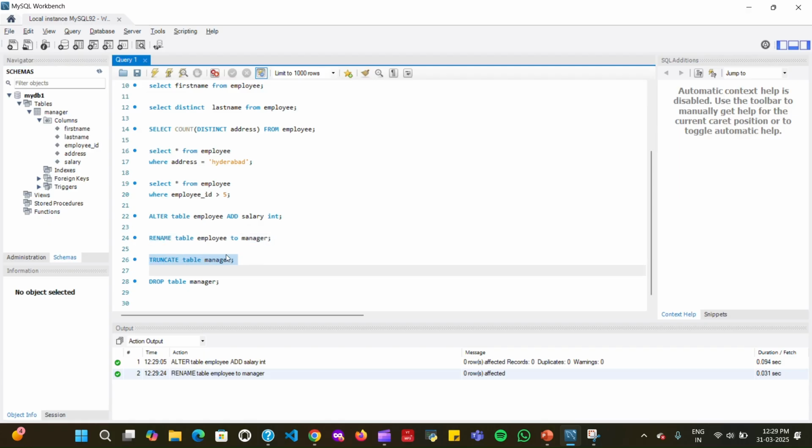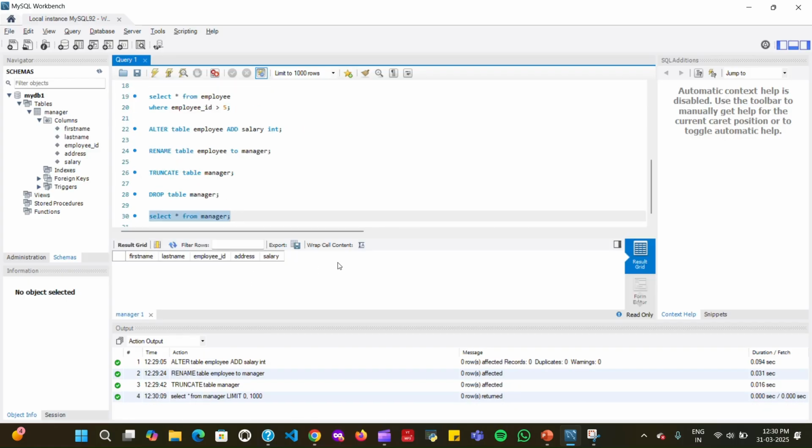Truncate command is used to remove all the rows from the table without changing the structure of the table. Select the query and execute the command. To check the execution, run the select command to see the values of the table. Here we cannot see the values because we have removed all the values using the truncate command.